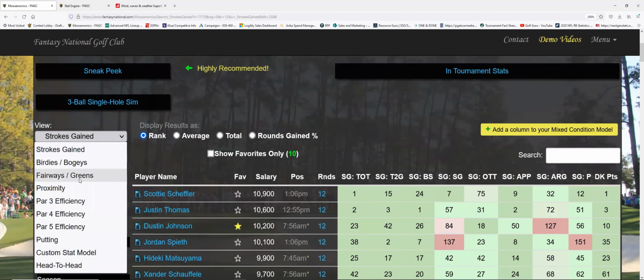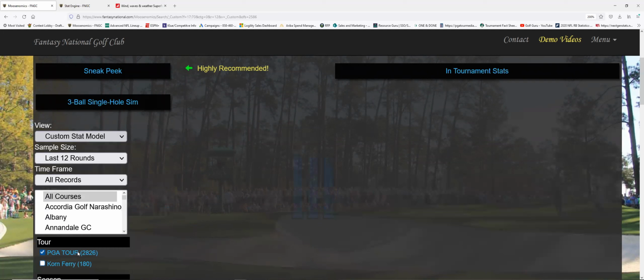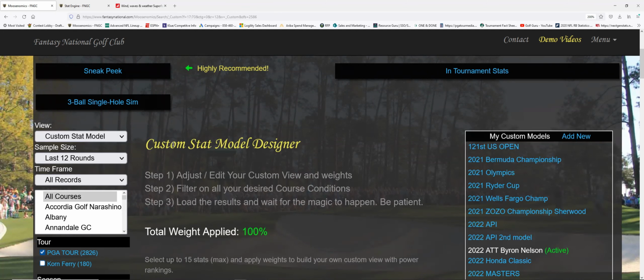You have all these different views that you can go into, but to build a custom stat model, what I typically show you guys after I figure out the course and everything, I then finally go in here and I build out the model. So you want to click on custom stat model. You are going to see this pop up. It says custom stat designer. And what you're wanting to do is click add new.